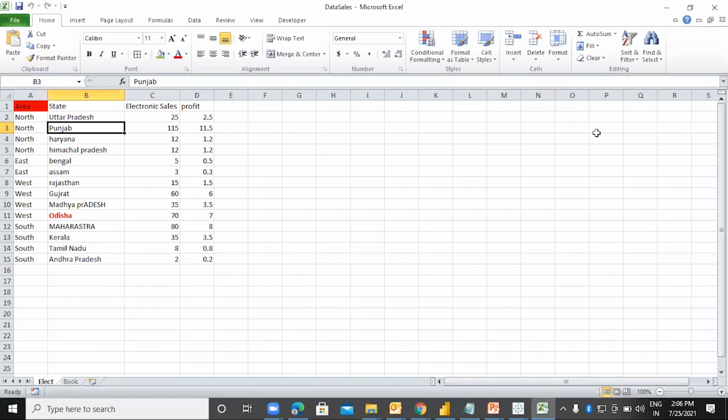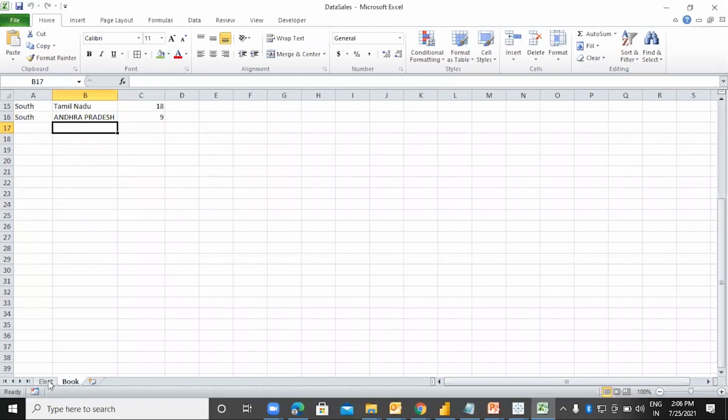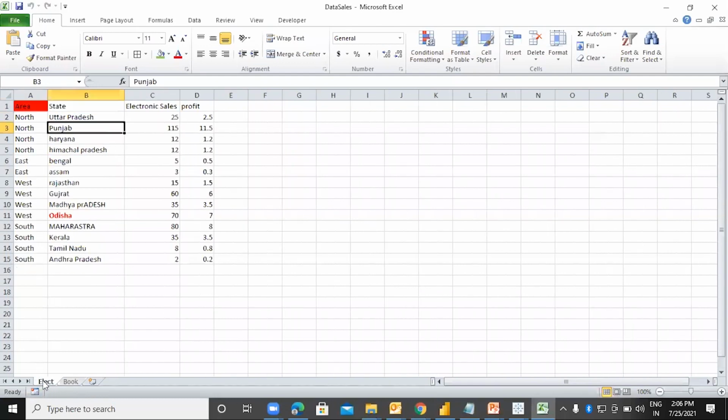Here is the data we have, right? So this is the data we have, in which we have the electronic and book. There are two sheets in this data. In one sheet I have the details of the electronic sales. We have the area, in which we have north, south, east, west. We have the name of the states. We have the electronic sales value and the profit values.